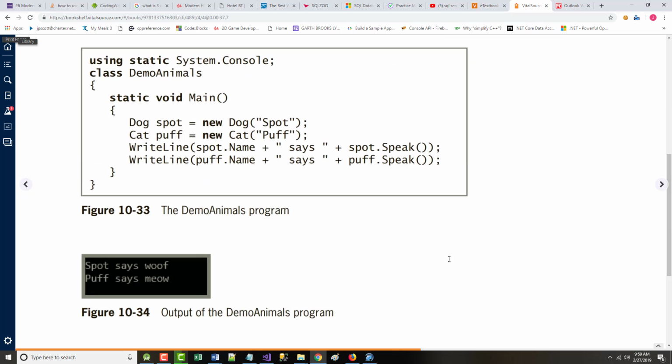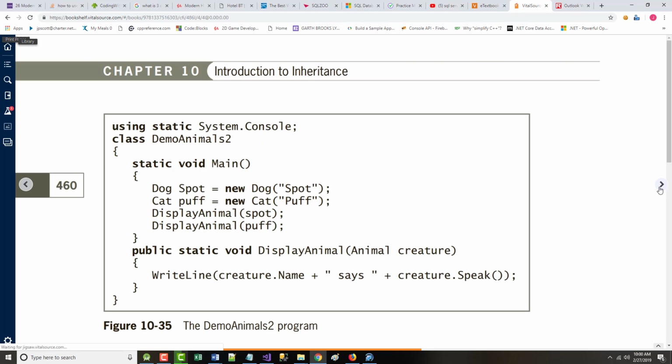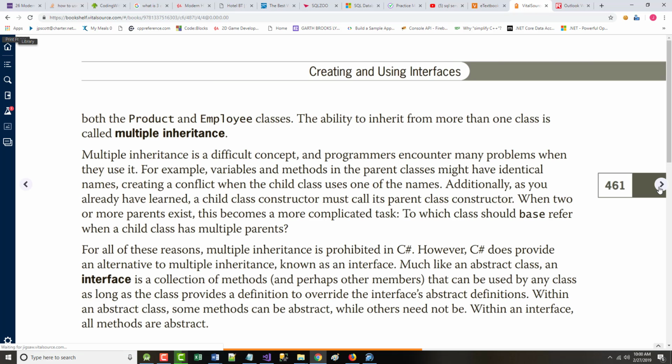So again, the system is smart enough that when you look on the screen here, and this is the middle of page 459, it knows that Spot is a dog. So when it tells Spot to speak, it'll have Spot say whatever you said a dog would say. It knows that Puff is a cat. So when you tell Puff to speak, it will say only what you program a cat to say. All right? And that is the idea of using something abstract. Classes can be abstract, methods can be abstract. But again, if you make one or more methods in your class abstract, the class itself must be made abstract. All right?